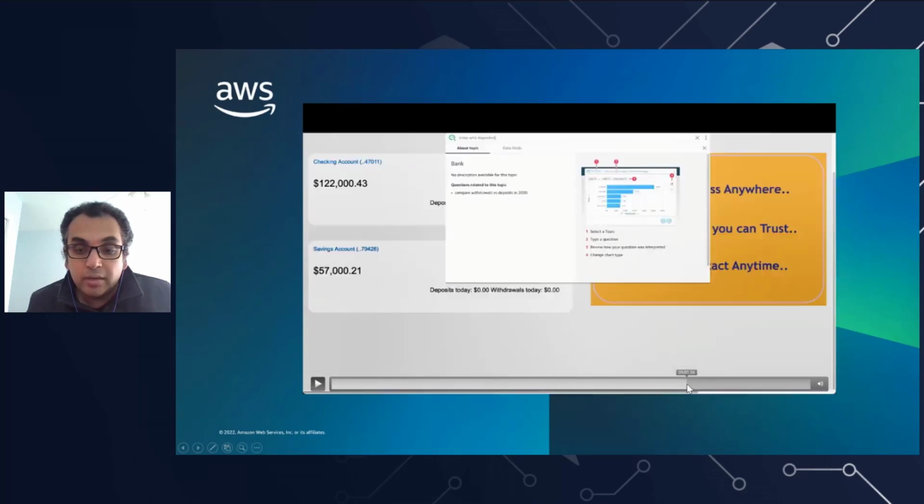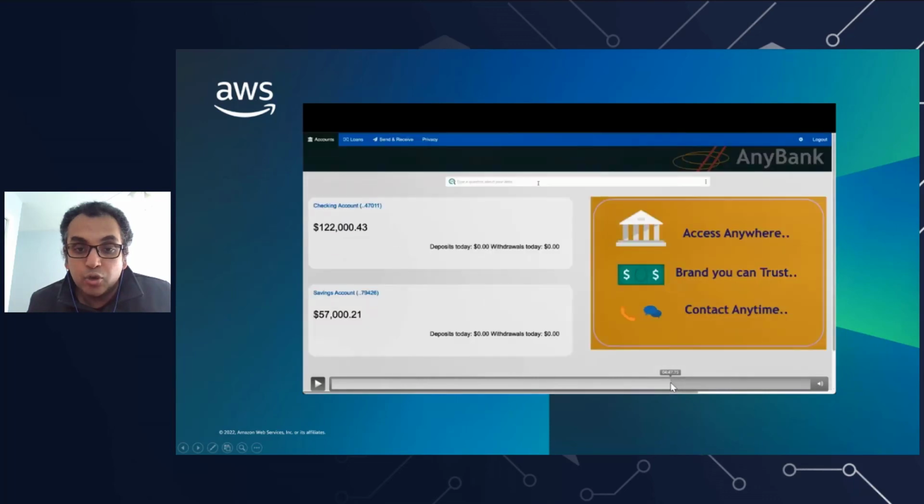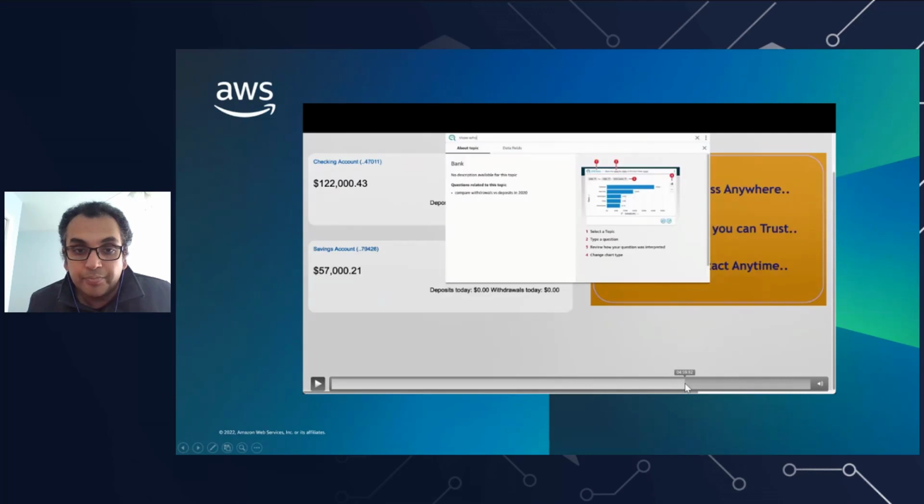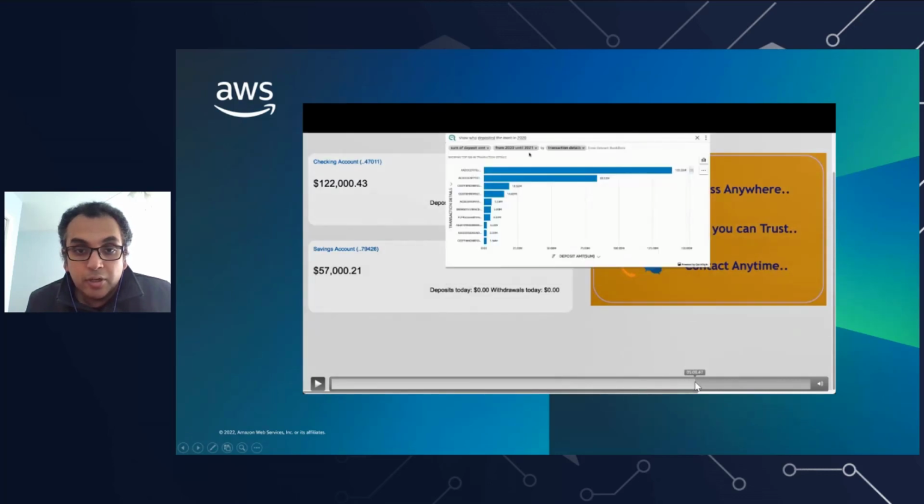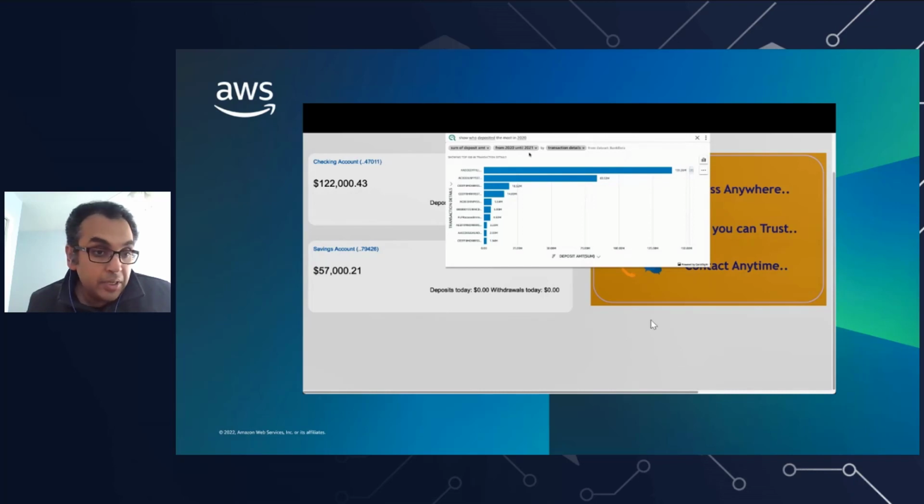So once I do that, the Q bar starts to show up here, as you can see, in my application. It's literally like a search bar. But here the customers can start typing questions in their natural language as if they're having a conversation. So here, the question that I'm typing in is, show who deposited the most in 2020.